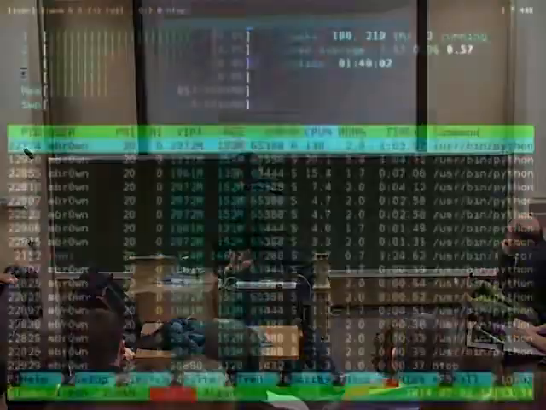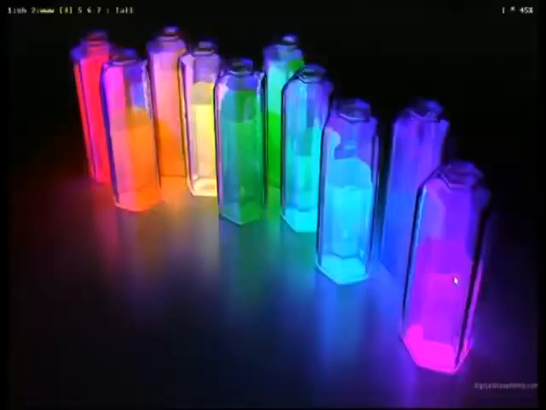Oh, I'm just going to leave this. Where are we? Oh, too many windows.